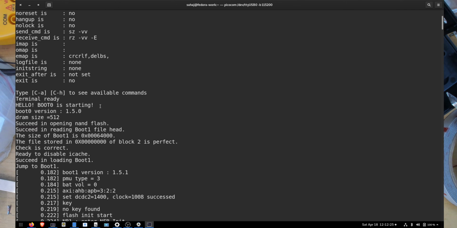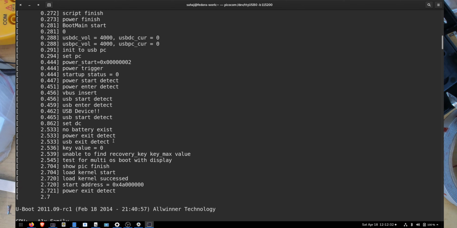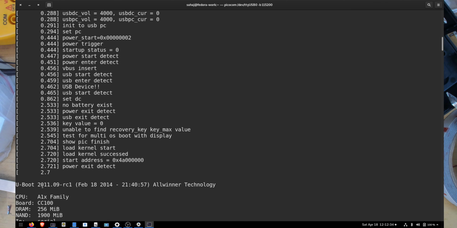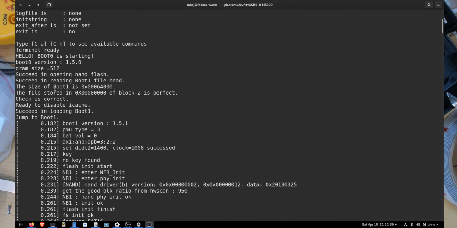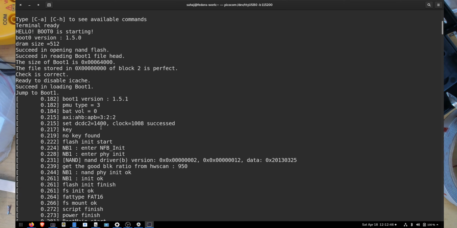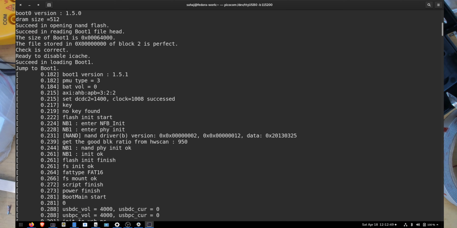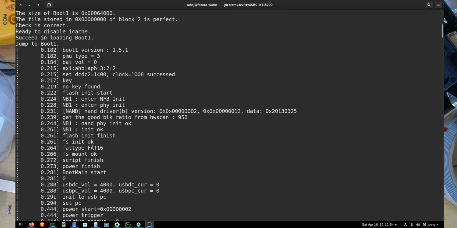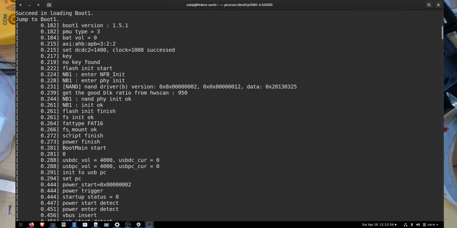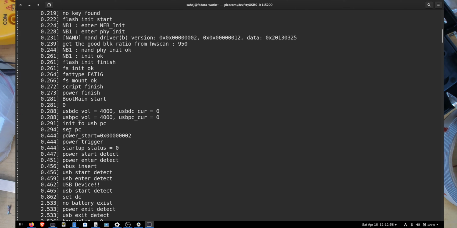So I think it's not U-boot, it's something else. Doesn't seem U-booty. Maybe, oh, it is U-boot. It's from 2011, which is very old. 2014, Allwinner technology. So downstream U-boot port. DRAM size is 512 as reported. PMU3, yada yada yada. There's AXI and stuff, and NAND flash as we saw. FAT16, not even FAT32, but that's fine if it's okay.